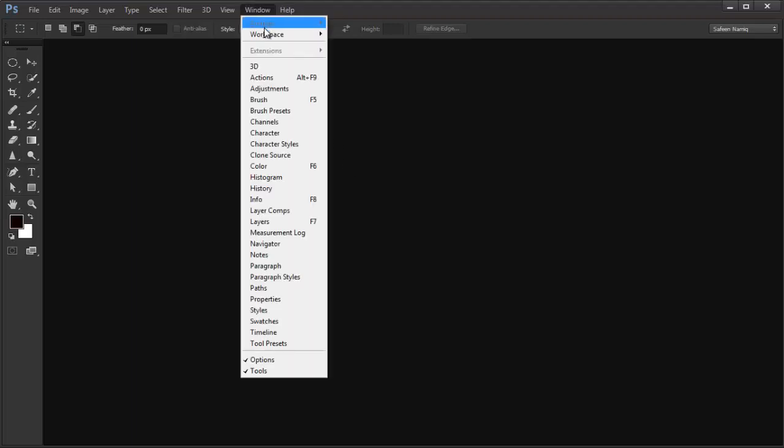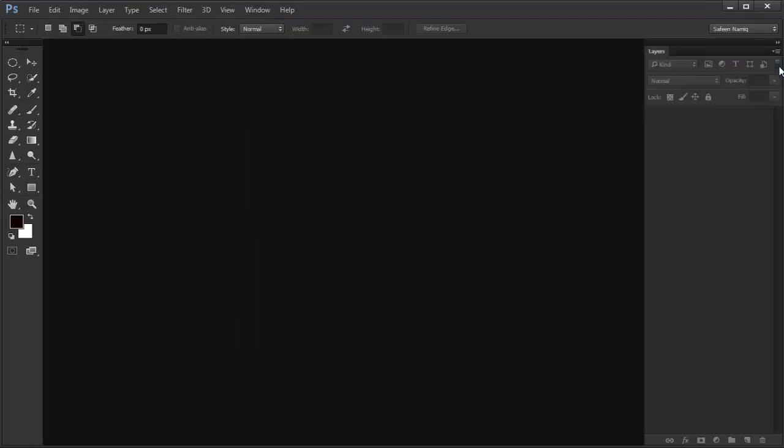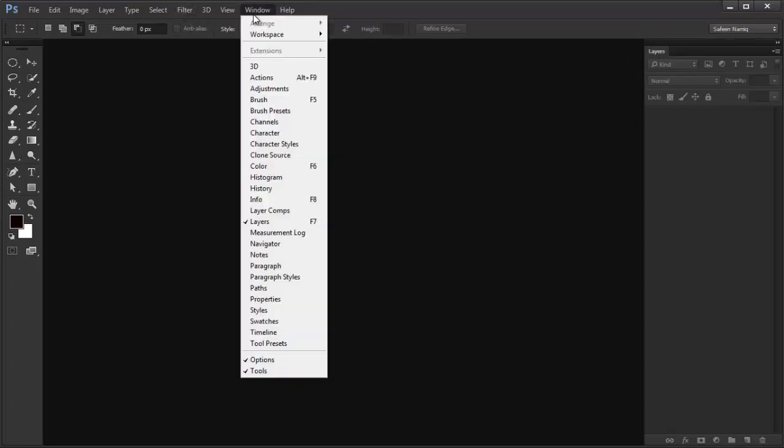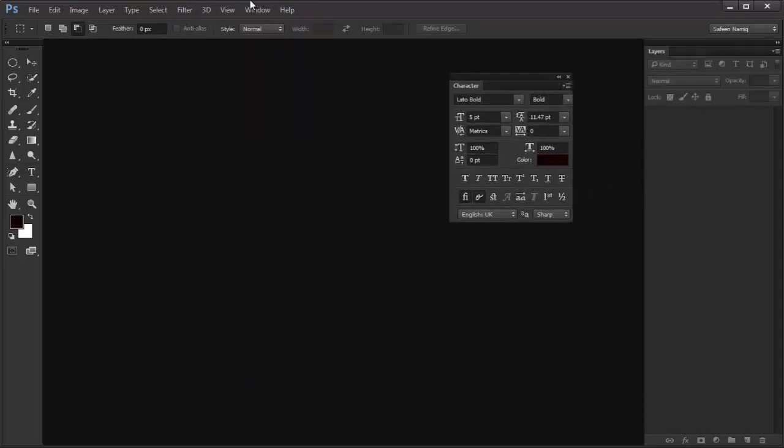For example, here's Photoshop opened. Let me show you how to do it. Simply go to Window and you can access all the panels here. For example, now I add the Layers panel. And I add some other panels that I need. For example, the Characters panel and the Paragraphs panel.